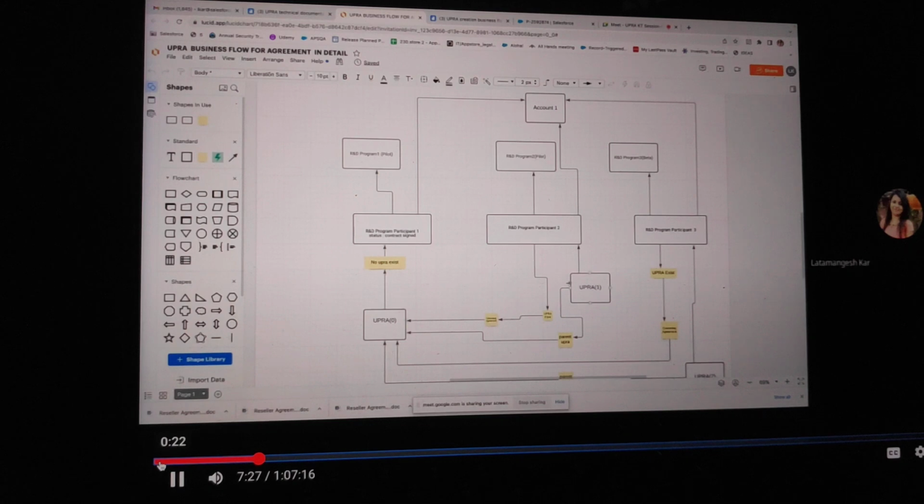And there is a check in the system: if there is any special term or partner-specific term present in this nomination, it will go on to create a UPRA 1. UPRA 1 is not called an agreement, it is called an exhibit. So the exhibit would be created, and in UPRA 1 the parent agreement will be stamped as UPRA 0. In the same way, it will happen for R&D program participant 3.